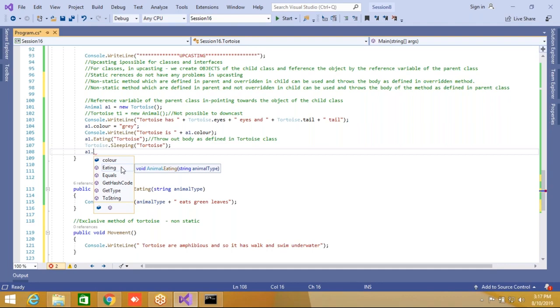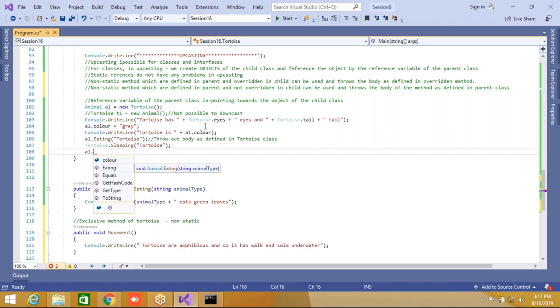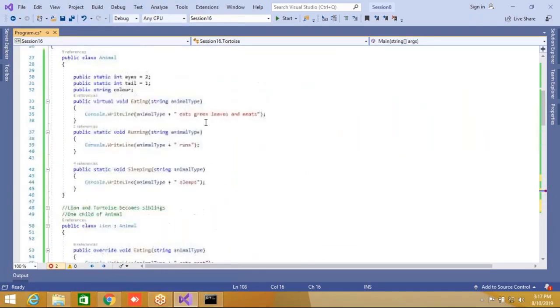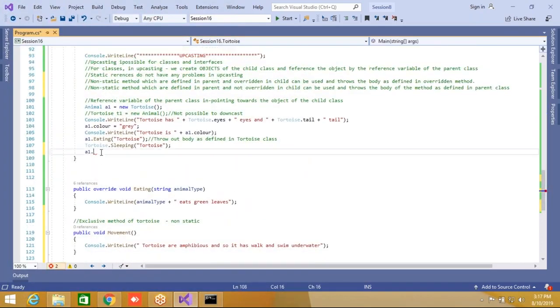Running you can use directly, as I've shown you earlier also. You don't see running because running is what? Running and sleeping are static, so you have to call with the class name. Now you can see eating. Eating is overridden in the child class, the tortoise child class. It's a non-static method in the parent class animal. So eating can be seen.